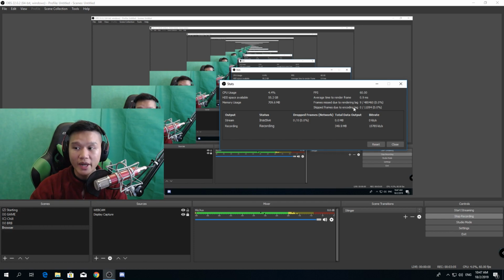Moving on to encoding lag. This one is pretty straightforward. It is actually based on your CPU. So one is GPU, one is CPU. This is your processing power over here. So if there's any lag here, it means that first of all, you're streaming at too high of a quality.